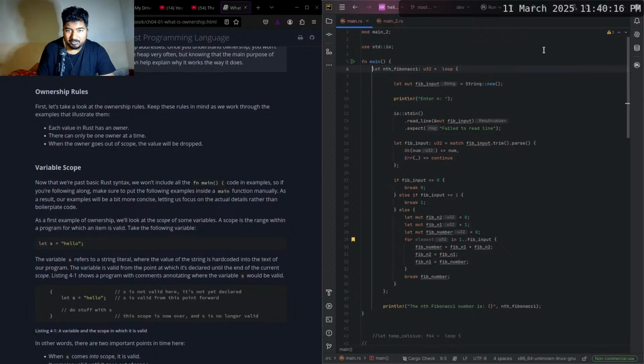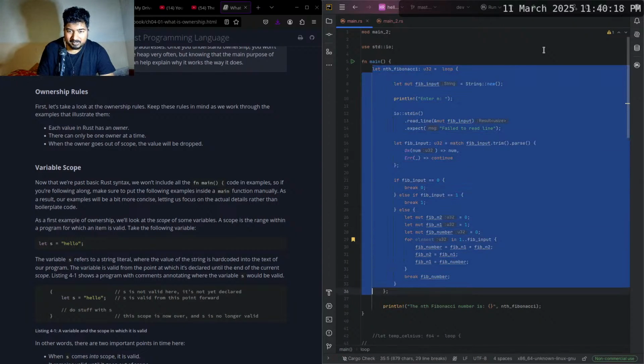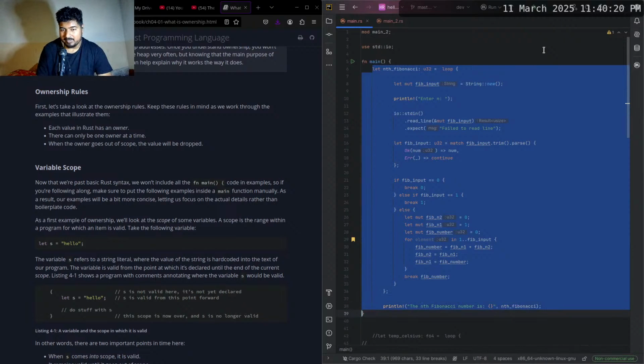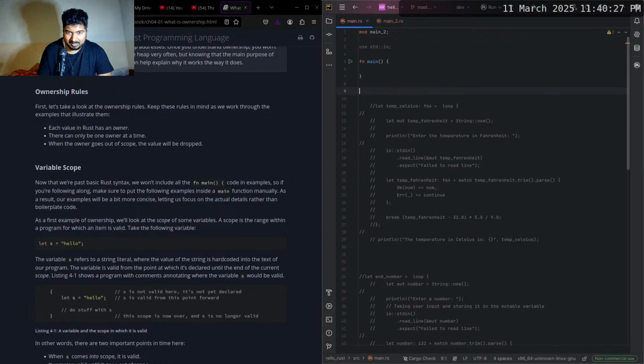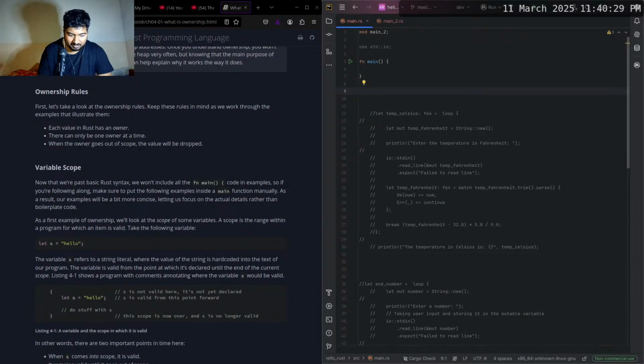So this is our Fibonacci code. We did this last stream, I think, which was Learn Rust with me.